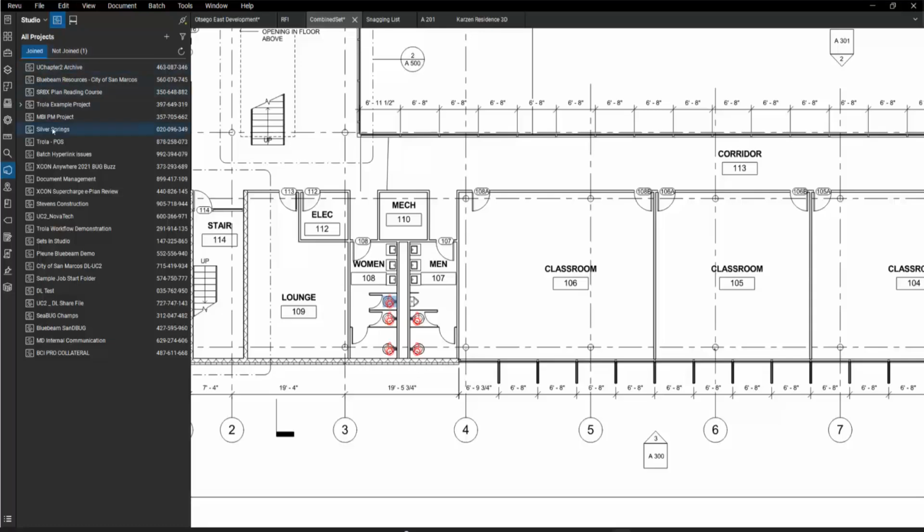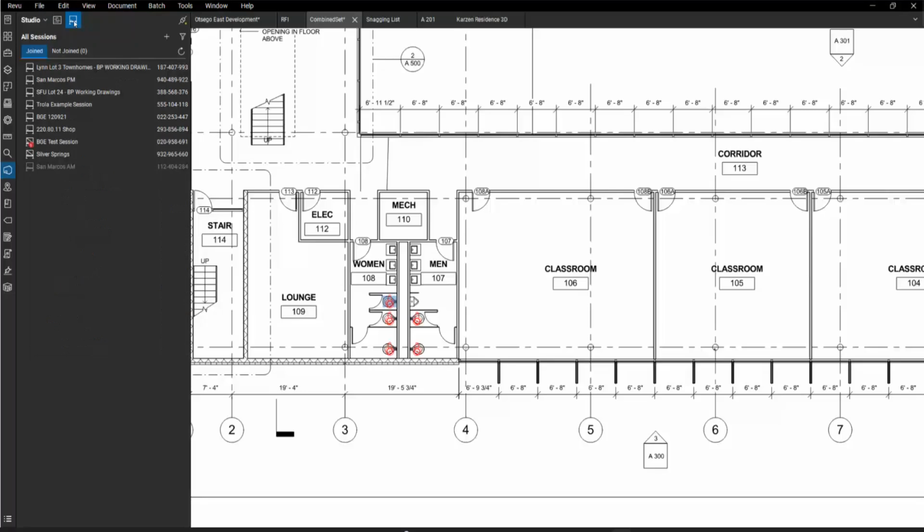So here you can see all of my different projects in here that contain drawing files, PDFs, Excel, Word, all sorts of different files that you can save up here. Next one here looks like a little whiteboard. That is our Studio Sessions.